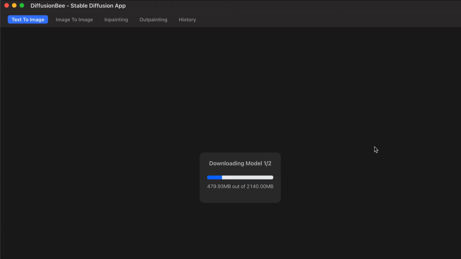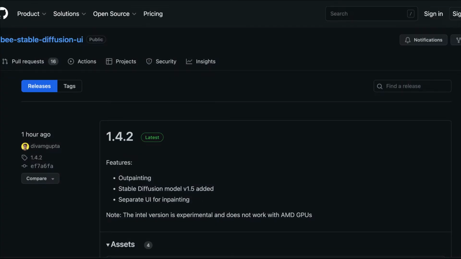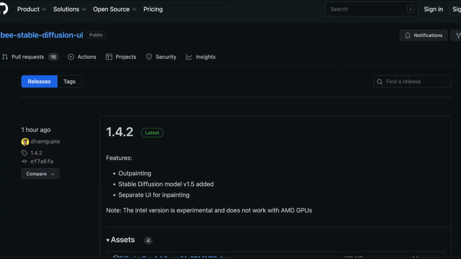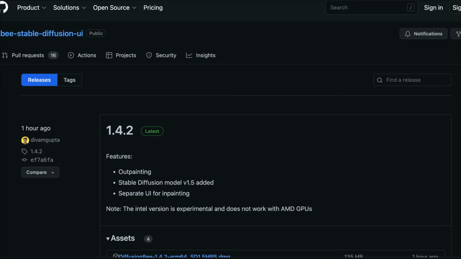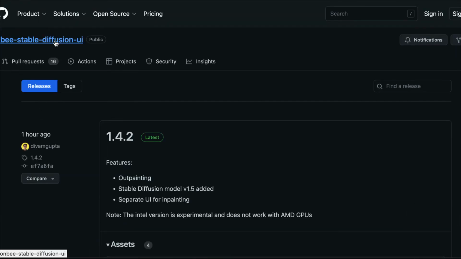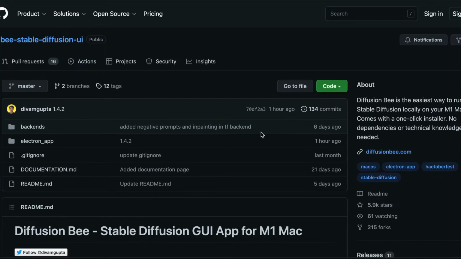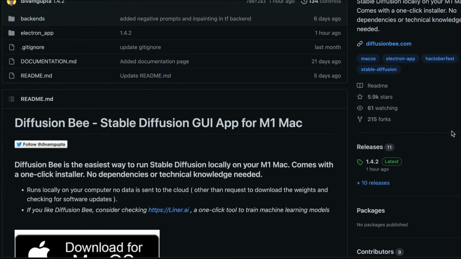In this video, I'll be covering how to use a standalone application called DiffusionBee that runs off Stable Diffusion. So if you go to this GitHub address right here, github.com/divamgupta/diffusionbee-stable-diffusion-ui/releases, I'll put the link in the description. You simply go and you can check out the latest release. This developer has been putting this out pretty consistently.